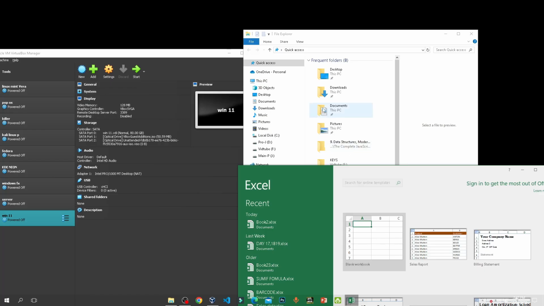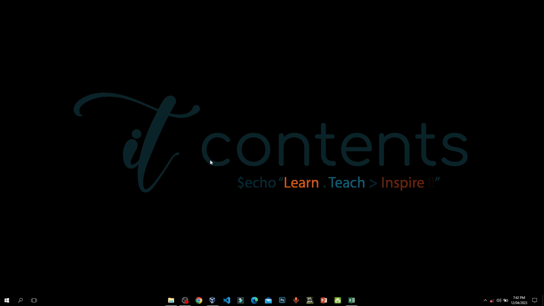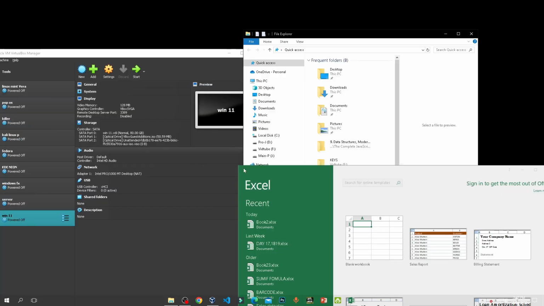If you have got a lot of windows open here, as you can see, and you want to get something quickly from the desktop, the easiest way you can do it is pressing Windows key D. That will bring you to a clean desktop, where you can easily select anything you want. Then you can press Windows key D again to bring everything back.